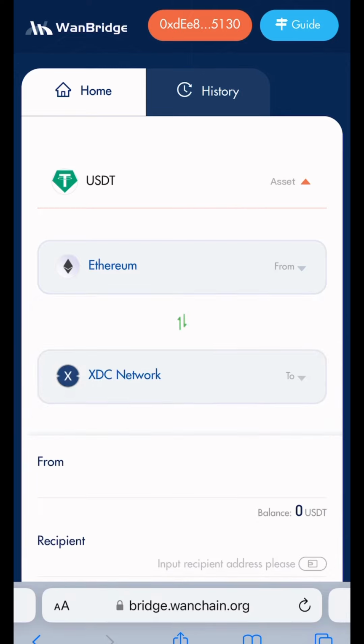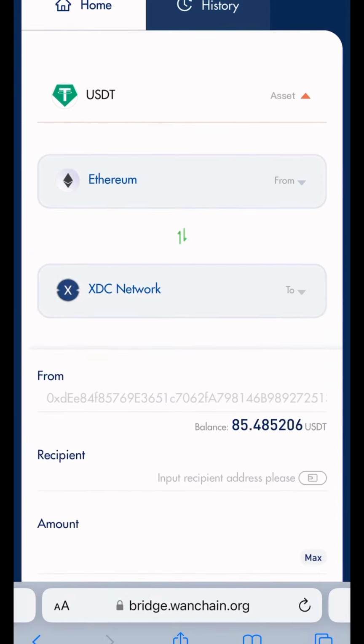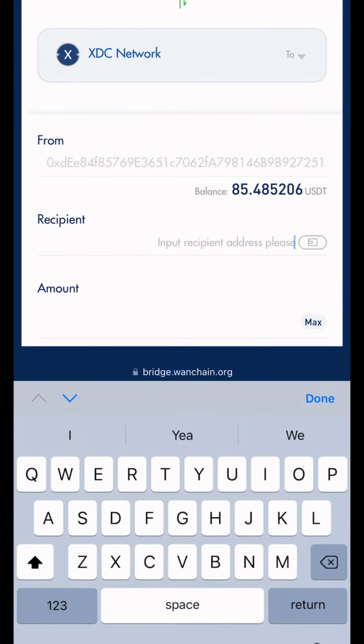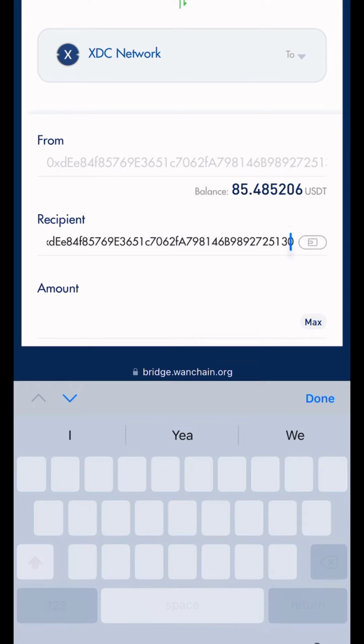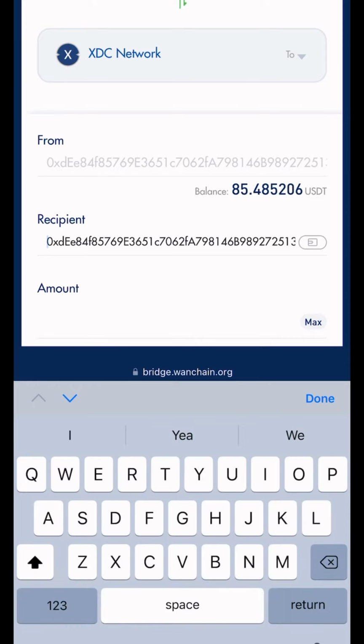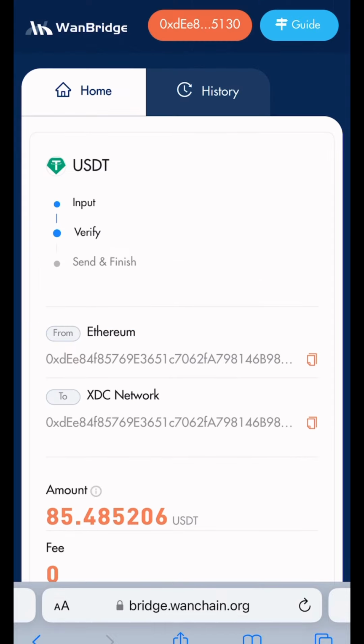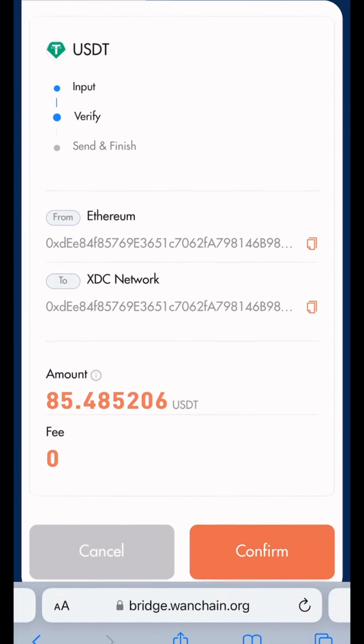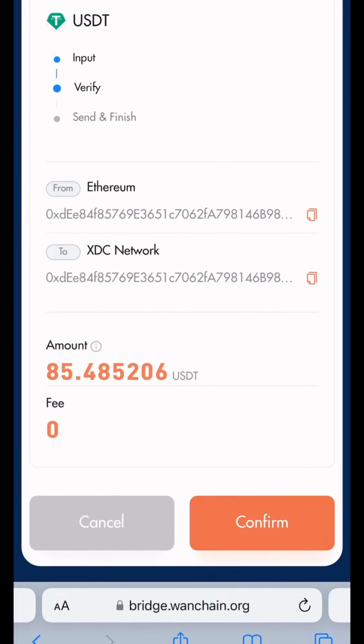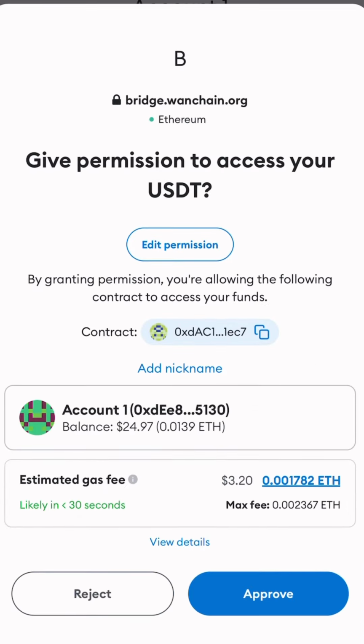Now you will see the USDT that you have in your wallet. In Recipient, paste the USDT wallet address that you copied from the Xinfin mainnet earlier. Click on Next, then Confirm. Wait for the transaction and your MetaMask wallet will open up.